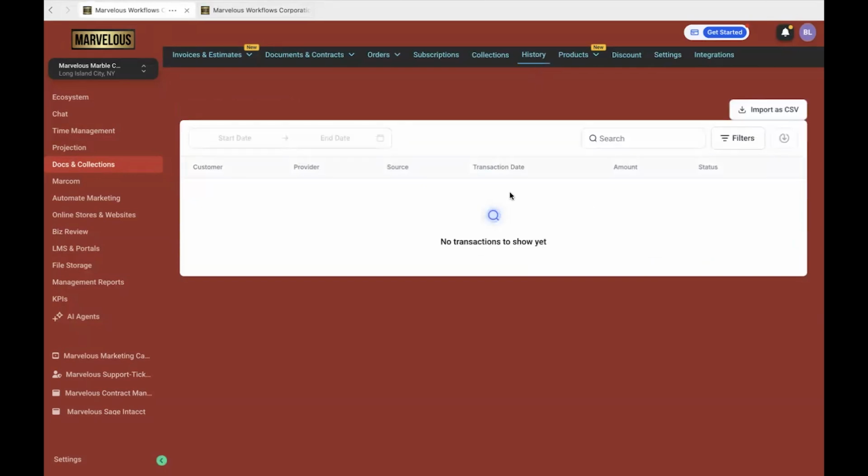Next, we have the History tab. In this tab, you can review all payment activity, filter transactions based on the status, payment mode, source type, and apply them to the history. You can keep eyes on both completed and pending payments right here. You will see the customer, the provider, the source, the transaction date, the amount, the status for each invoice or payment.